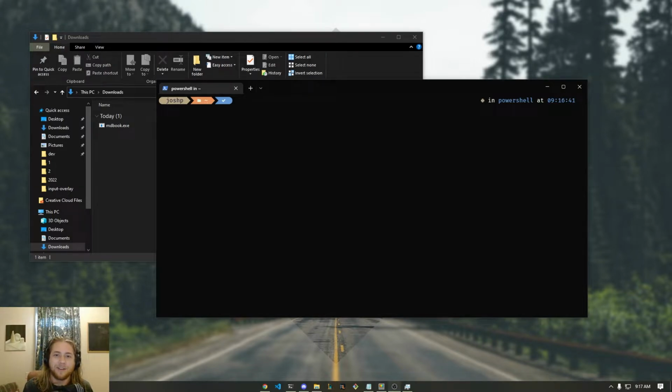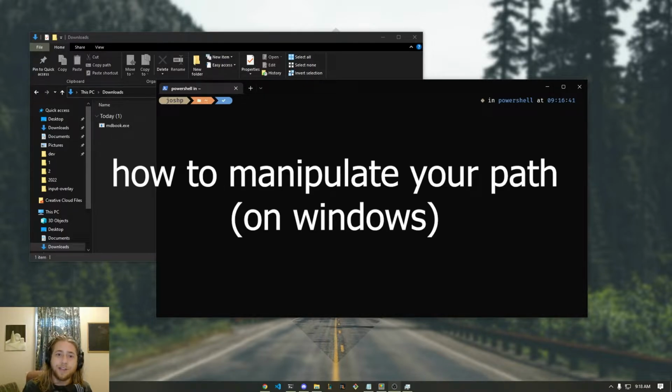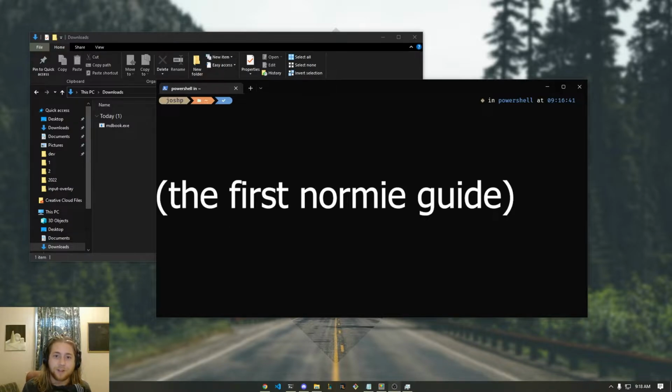Morning. Today we are going to be talking about something that was very confusing for me when I started. It's kind of hard to explain, so it's kind of hard to teach, but it's really, really easy to understand. So let's take it step by step, how to manipulate your path on Windows, the first normie guide.